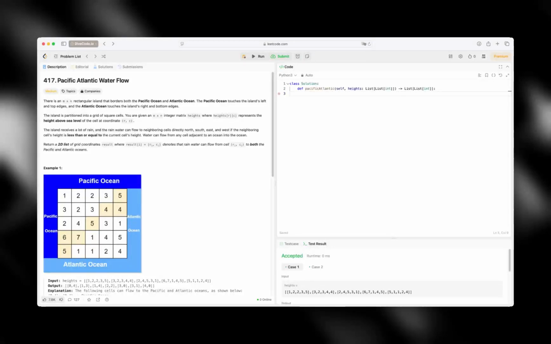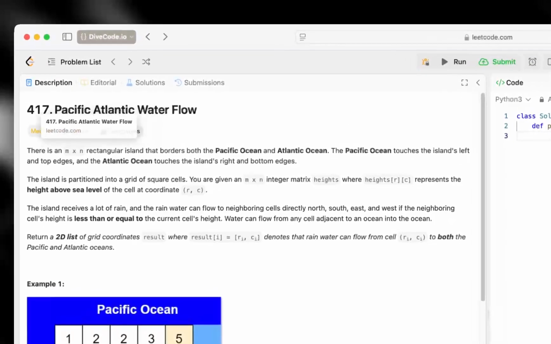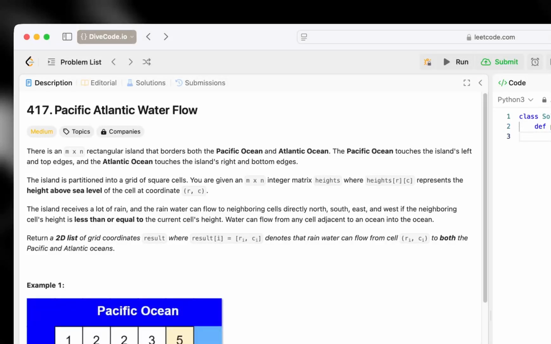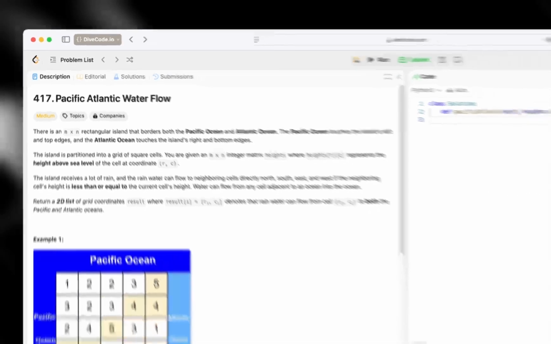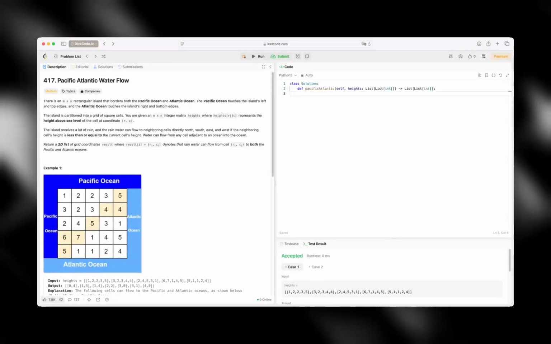Today we're tackling the LeetCode problem 417 Pacific Atlantic water flow. I'll walk you through how I'd solve this in a coding interview, from understanding the problem and devising a plan to coding, testing for errors, and evaluating time and space complexity. I'll be solving this problem in Python, and I'll think out loud and ask clarifying questions just like in a real interview scenario. Let's get started.